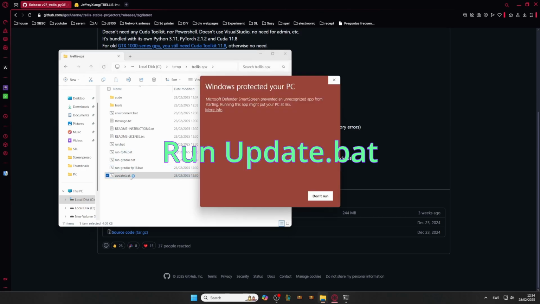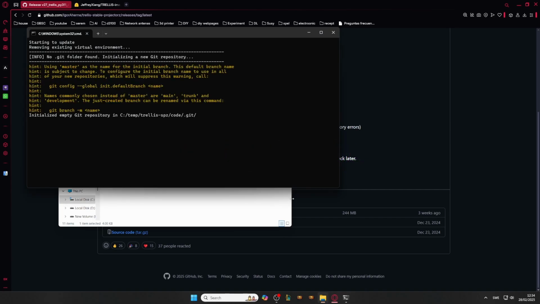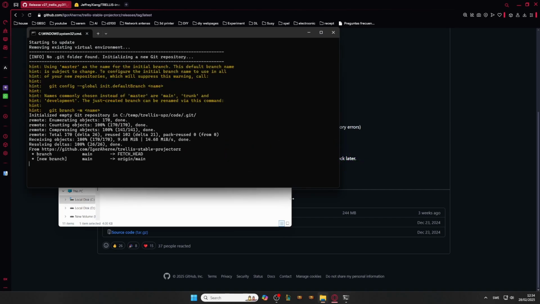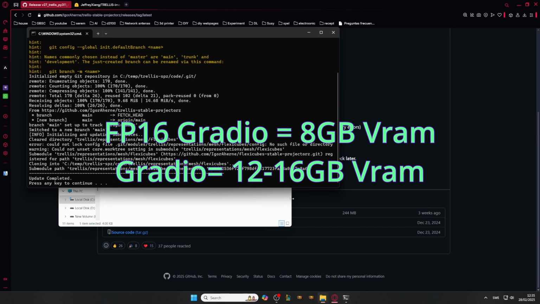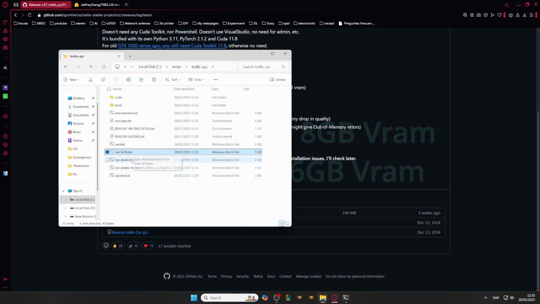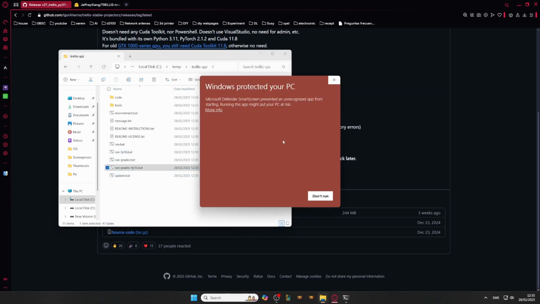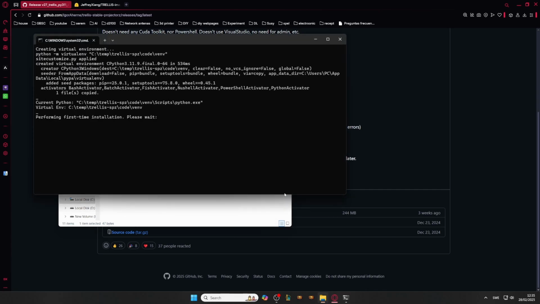If you want to do the low VRAM version, you can run the FP16. Otherwise, you just run the one that's named without the FP16 tag, and you should get full precision. That requires about 12 gigabytes of VRAM. Then run the one that has the Gradio name. Gradio means it has an interface instead of a DOS prompt. It will only ask you once if you want to run it or not.